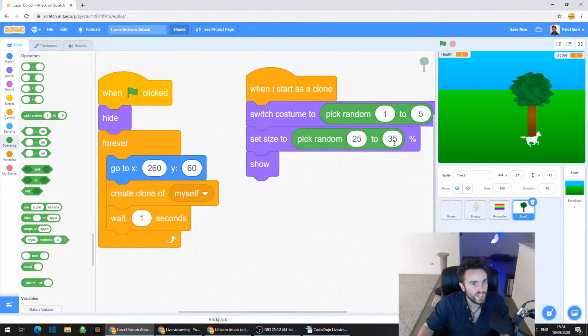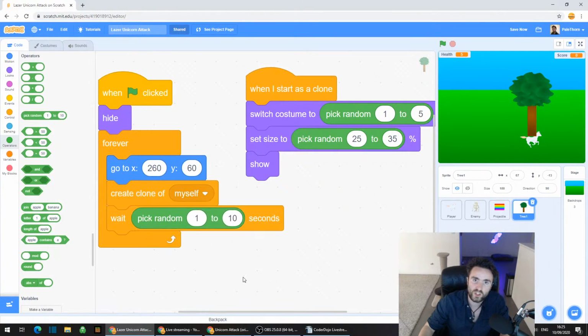That seems good. And also while we're here, this wait 1 second in between making the clones of the trees, that's probably a bit too slow. Let's make that a bit smaller. So grab out pick random 1 to 10 and put it inside the wait 1 second. And click on the first number. Now we're actually going to make this shorter than 1 second. So type in 0.1. So that's a 0 and a full stop and a 1. And the second number goes 0.2.